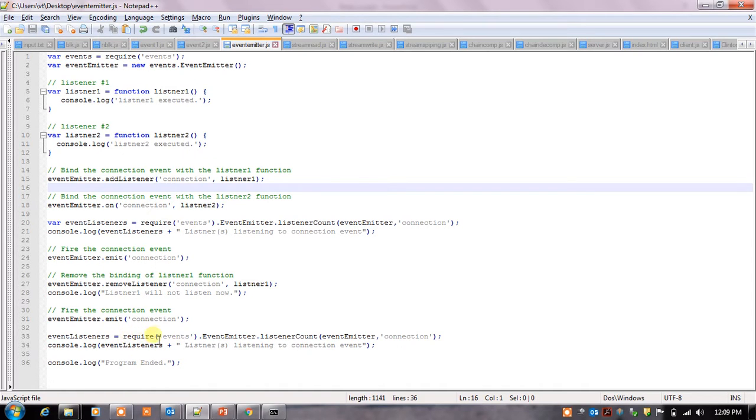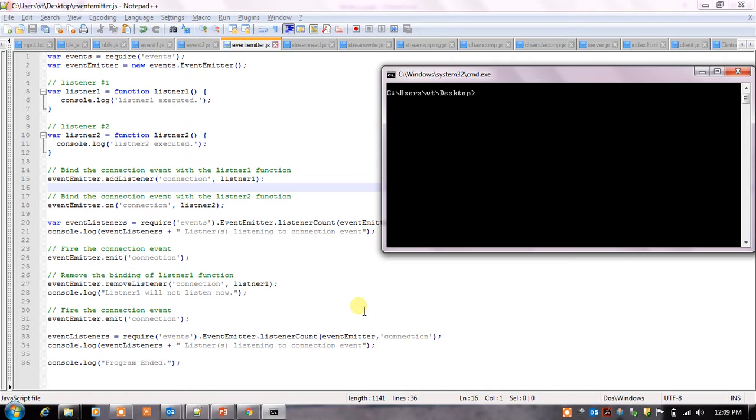Then we load all the listeners into the eventListeners variable. In this, listener1 will not be present in this array. Then we print all the current event listeners onto the console. Let us try to execute this program.